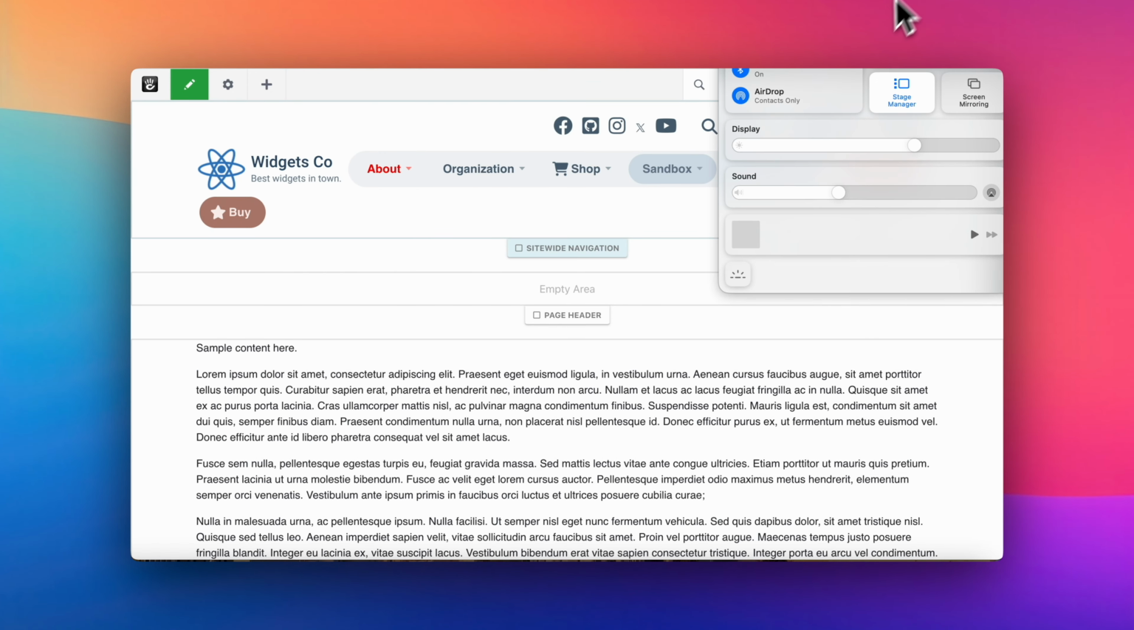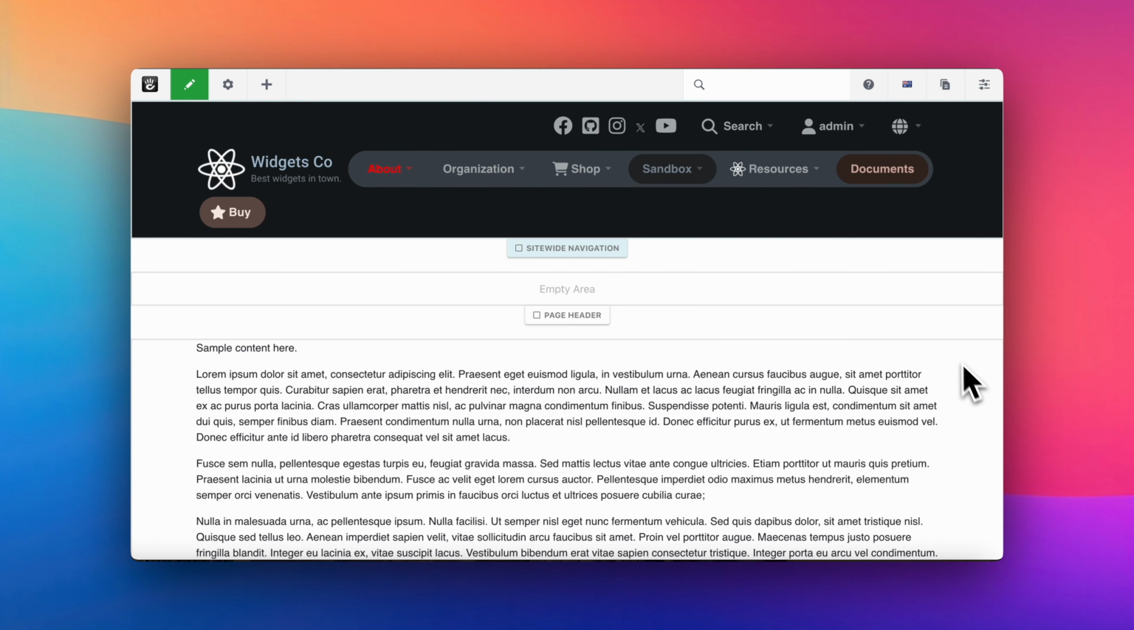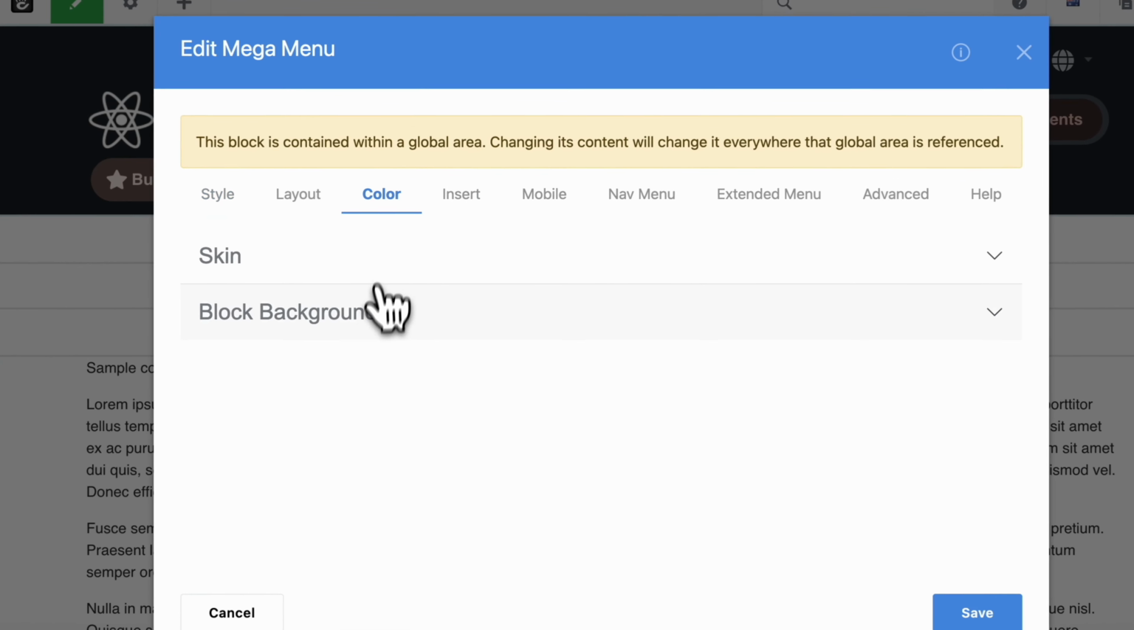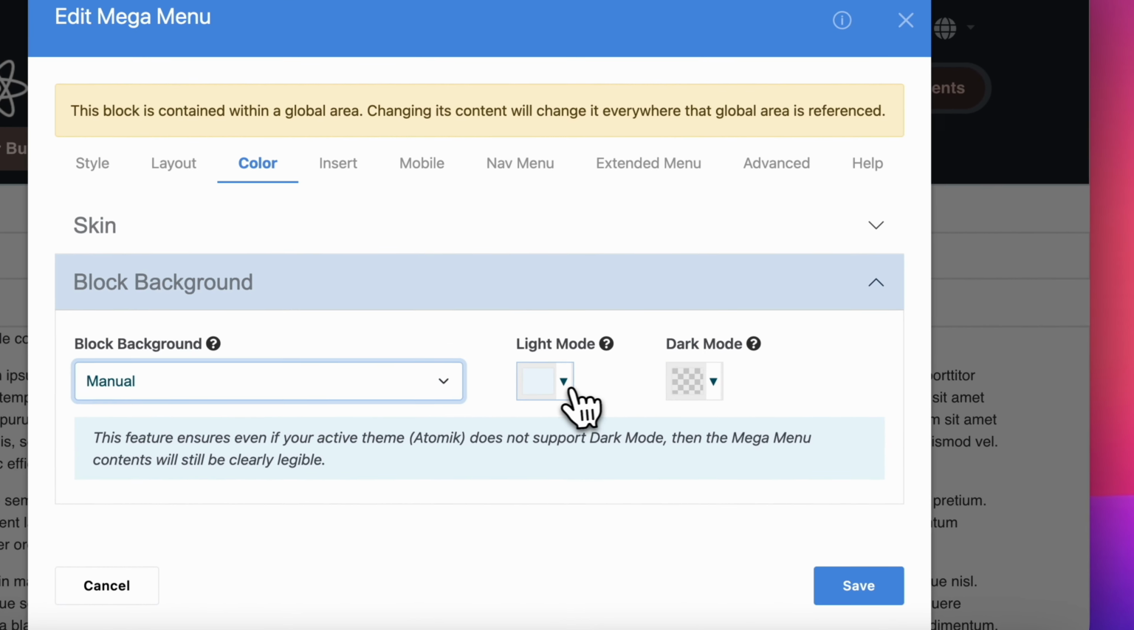Now if we switch the device back into dark mode, you see now it's got a dark background. So the menu looks a little better. Naturally, it's best if you can have your whole theme support dark mode, but in the cases where you don't have the skills to do that, at least the menu system can support dark mode, and it can have a good degree of control exactly how that works. If you wanted, for example, that background to be a different color, no problem. We just switch the block background from auto into manual mode, and you can choose your own.